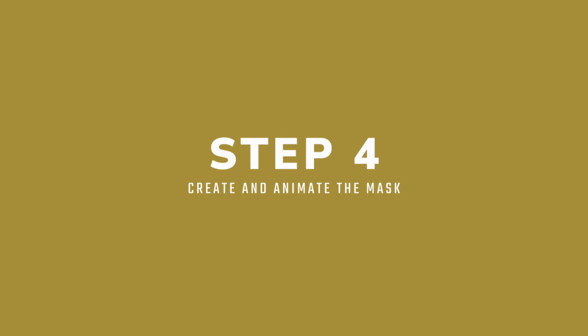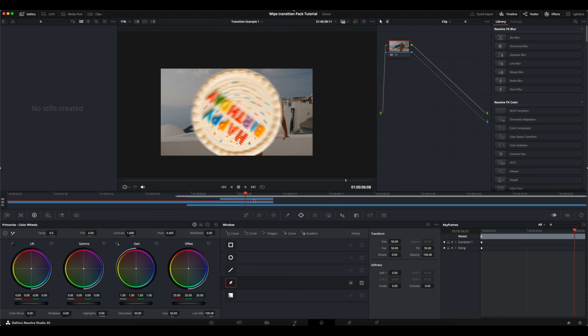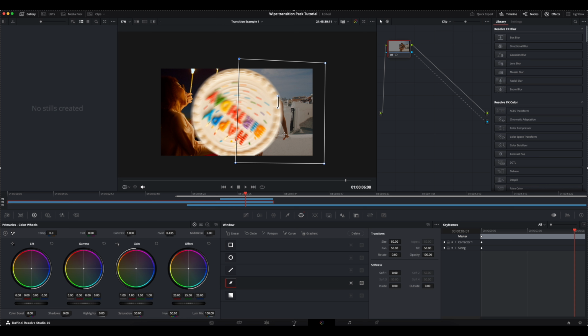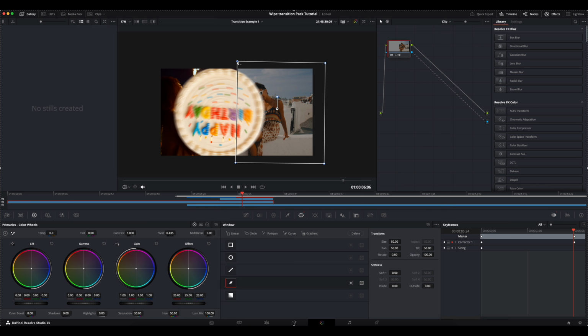Step 4. Create and animate the mask. While you're on the top clip, in the middle of the transition, use 4 points to create a square mask. Then go to the right side and open the keyframe editor. Click the keyframe icon for the node you're using. In this case, it's corrector 1. Now, slightly move one of the mask points to create your first keyframe. Start moving backward using the left arrow key on your keyboard.